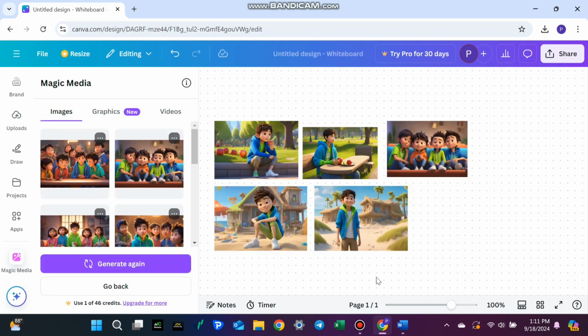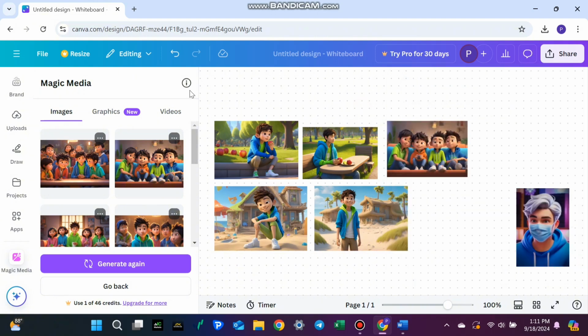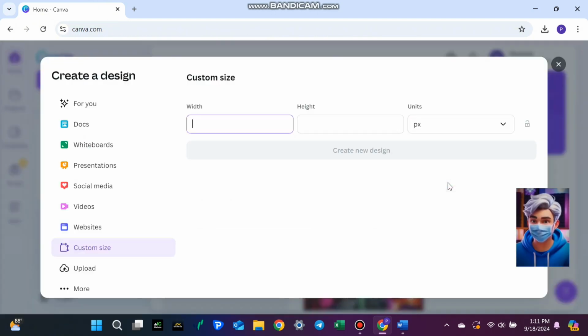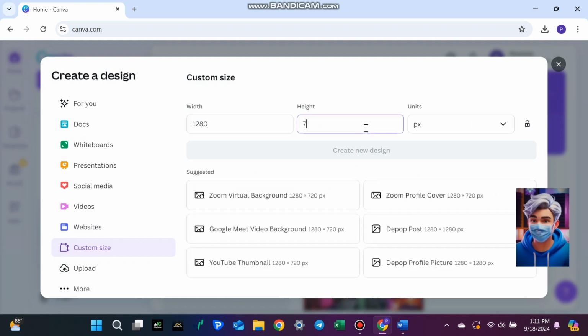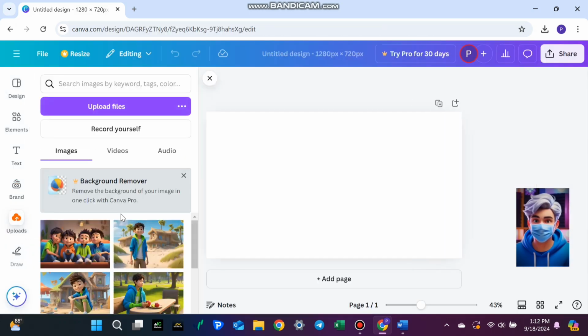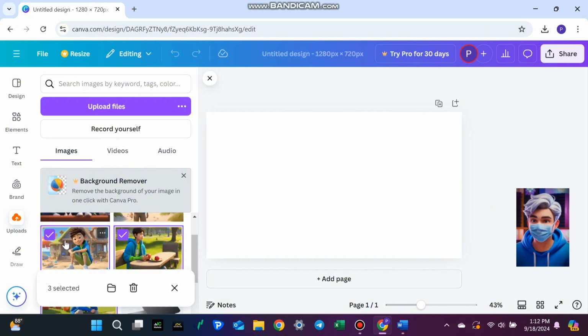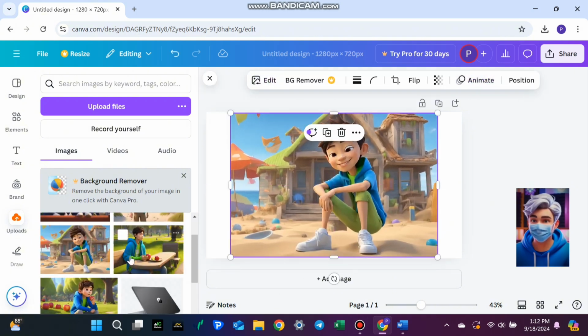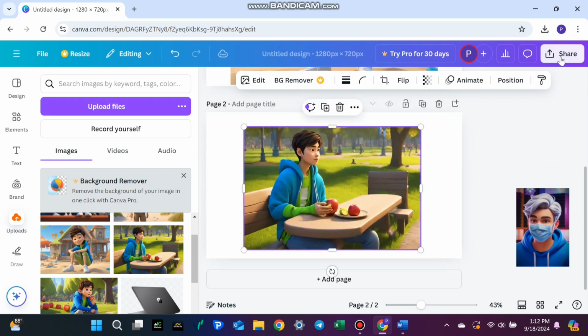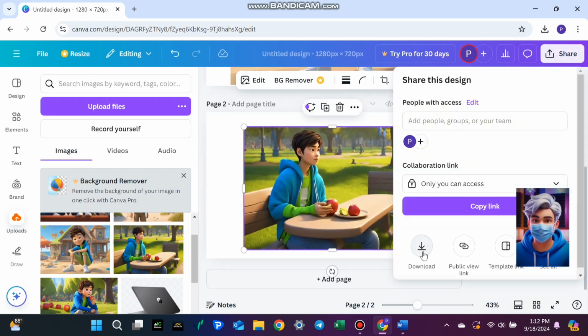Step 5. Downloading and saving your character designs. After you've finished organizing your characters, it's time to download them. Here's the simple way to do it. Go back to Canva's homepage, create a new design with custom dimensions, and paste each image onto a new page. Once you're done, click Download, select all the images you want, and Canva will zip them up for easy access. And this method keeps your characters organized and ready for future projects.